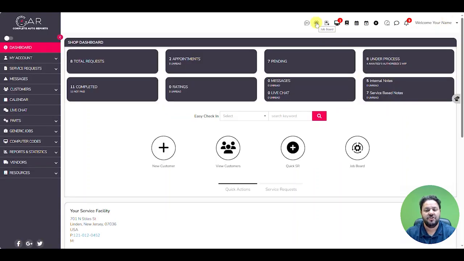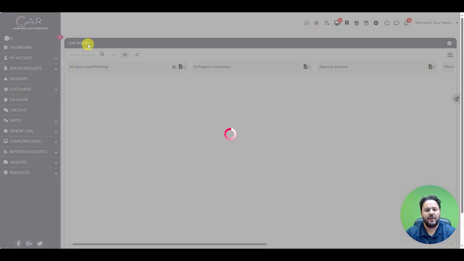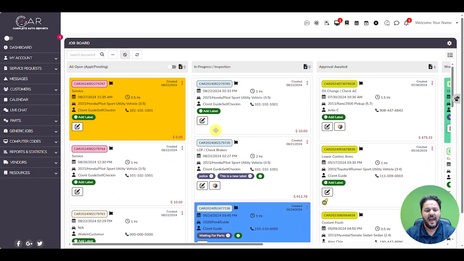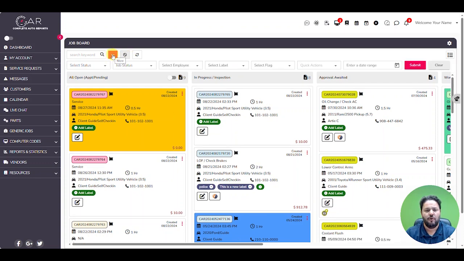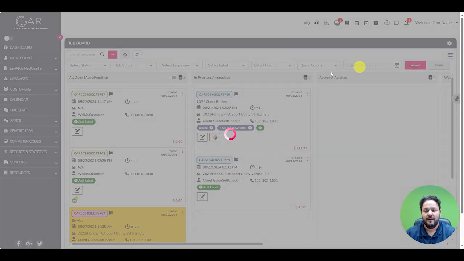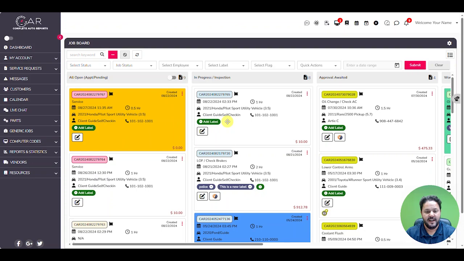The next icon is job board. So this is what we use for workflow, and here is how you can differentiate services and their urgency, essentially. From here, if you click on the more icon, you have the ability to select statuses, job status, employee, labels, flags, or even enter a date range, as well as quick actions: assigned to me, tickets today, tickets for the week. It closes everything down and helps you filter so you can focus on what's important today.